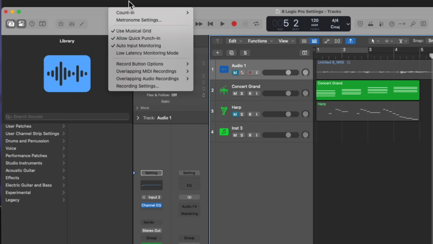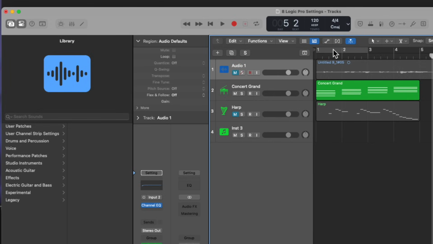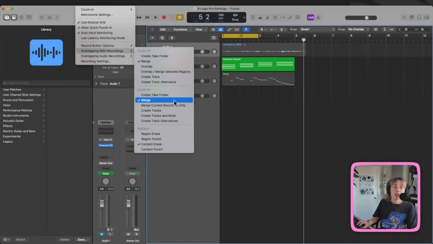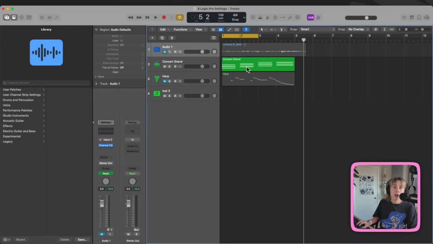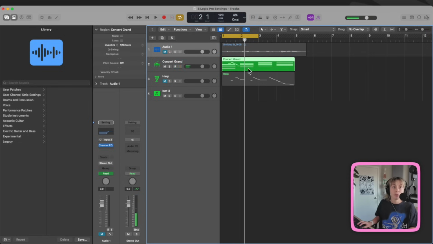And the last setting that I think you should change, if you go over to record, and then you select overlap MIDI record, you actually have a bunch of different settings that you can choose from. So if your cycle is on, and you record in here, right now it's set to merge. So basically if I record, it's gonna record right on top of the MIDI. Check it out. Basically, it just put it right over it, which might be something that you want to do.